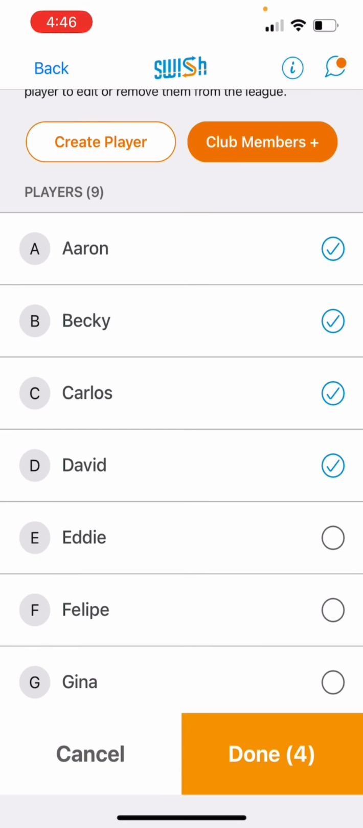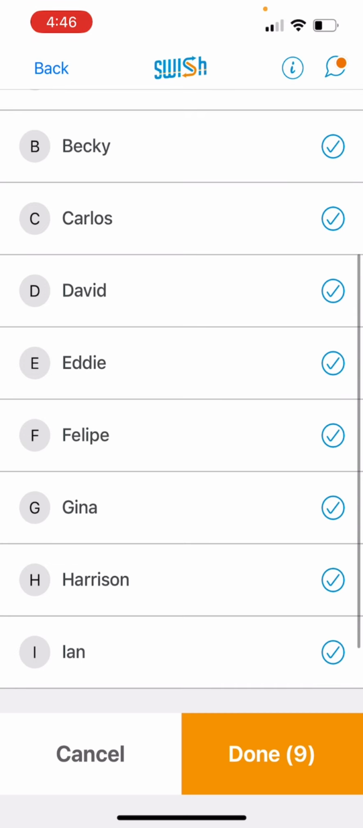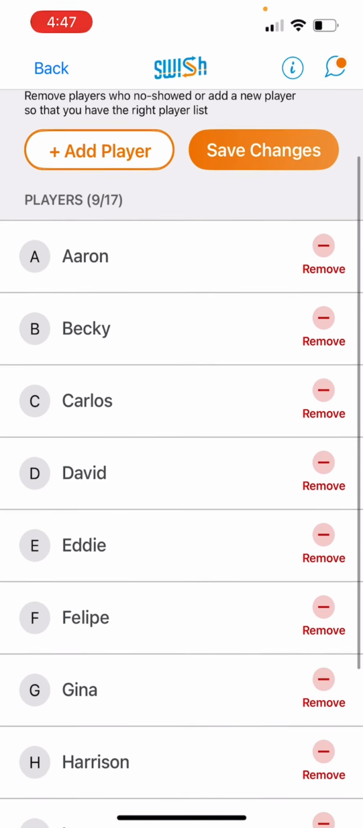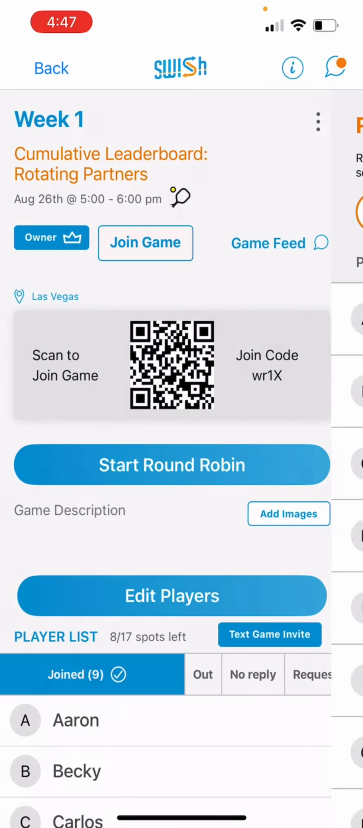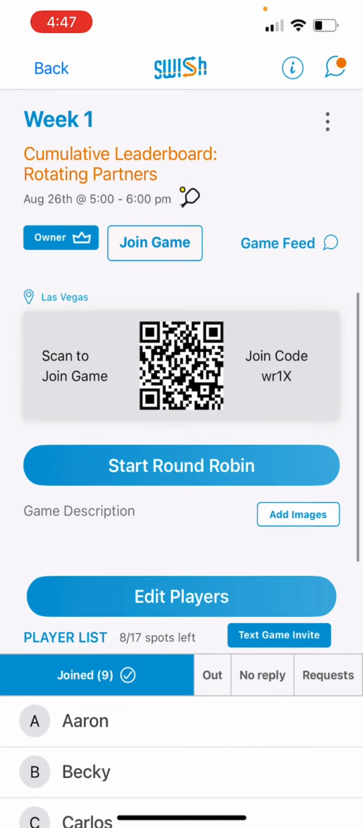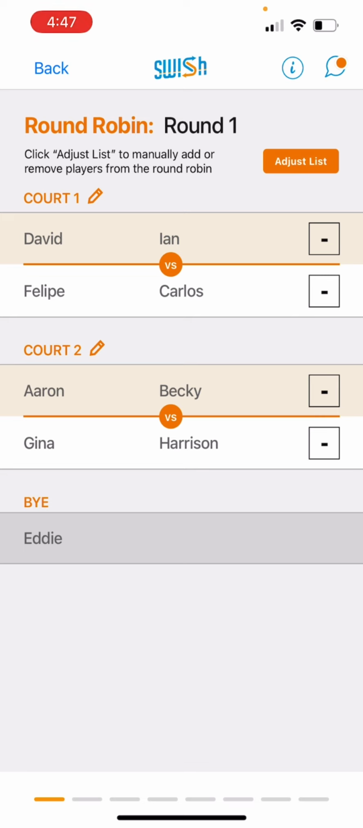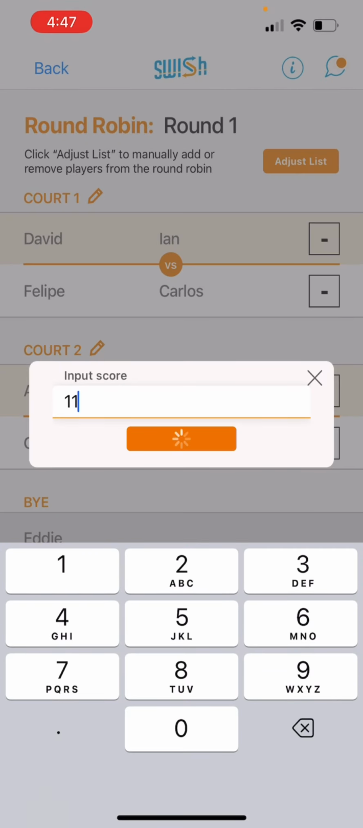And I highlight all of the players that I want to put into week 1's game. Now they've made it from the roster into the game. I save my changes. This is a familiar screen. Let's go ahead and start the round robin. Matches are generated. We're good to go for week 1. The players can hit the court and input their scores, and you'll start to see everything update on the leaderboard.